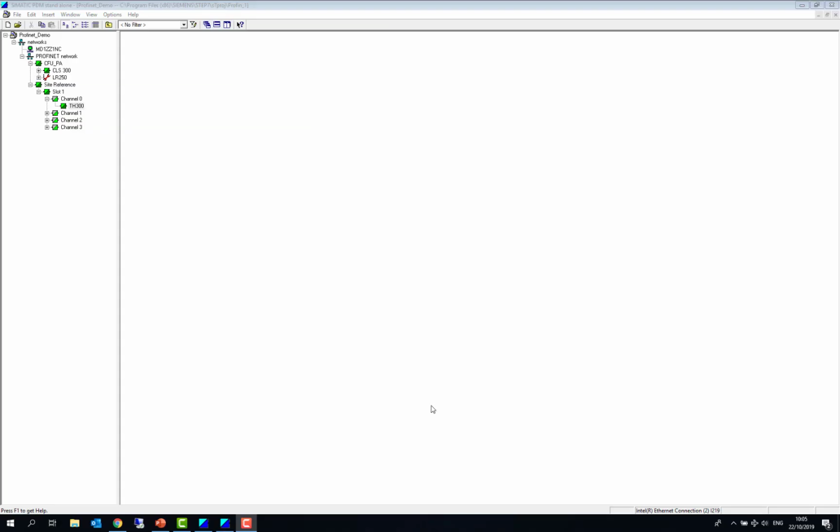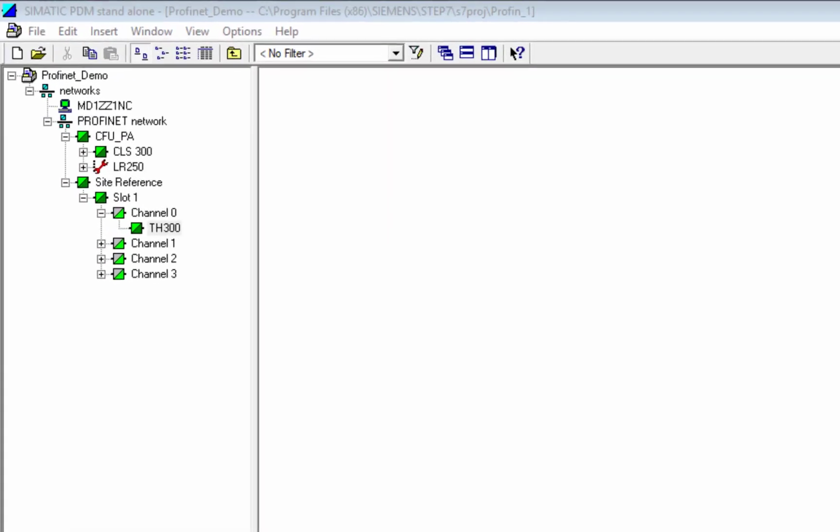So I have another project open now. This project has a few more instruments on. It is a demo project, but imagine this could be a large plant with much more I/O. I have a little demo rig here with a compact field unit with a couple of level instruments, a Siemens level switch and radar, and then I have another set of remote I/O. This is an ET200SP with a HART input card, and I have a TH300 temperature probe.